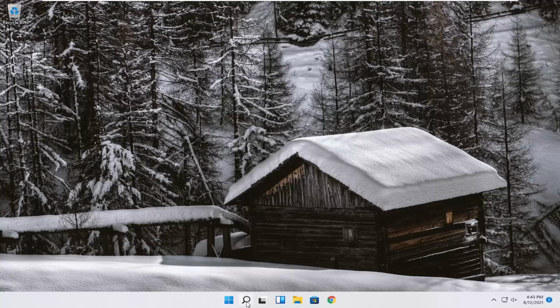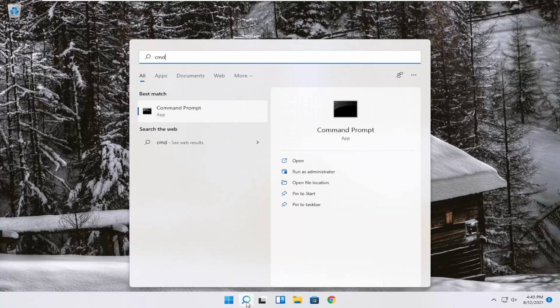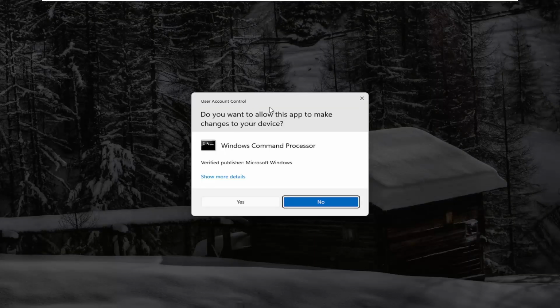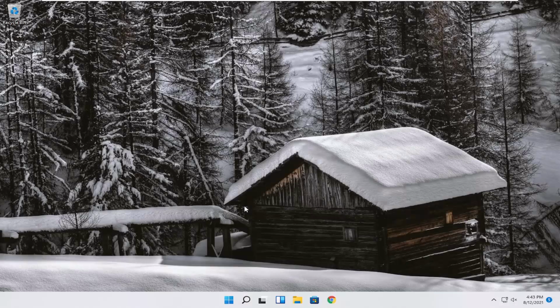So we're going to start off by opening up the search menu, type in CMD. Best result should come back with Command Prompt. Go ahead and right click on that and select Run as administrator. If you receive a User Account Control prompt, go ahead and select Yes.